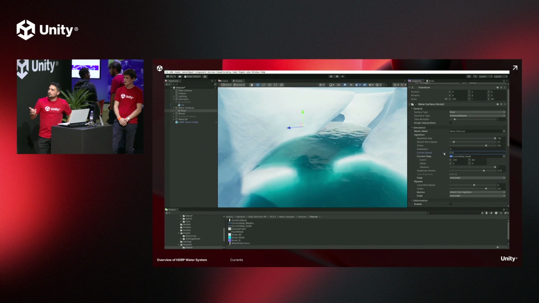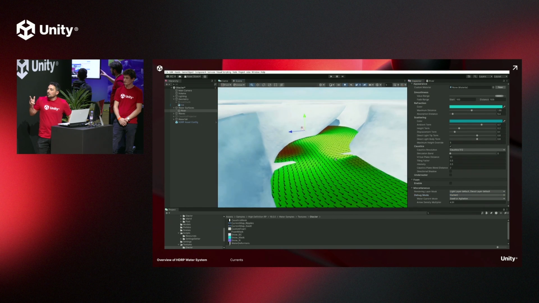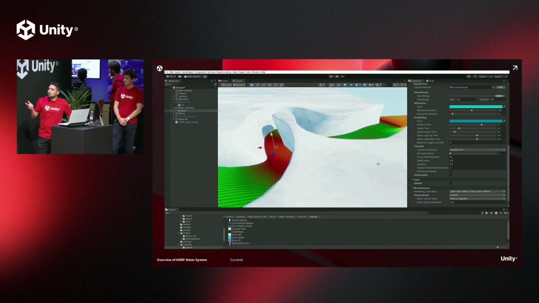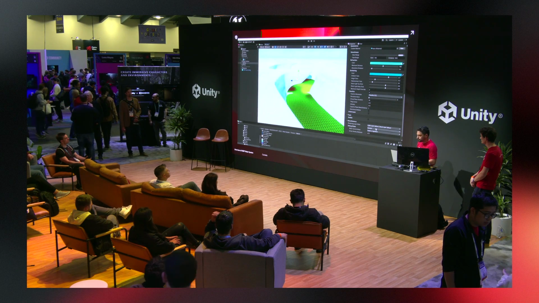This map is a bit similar to a flow map. One limitation that we have is that the speed will be uniform all along the river. One cool thing is this debug mode to be able to make sure that the current map that we've made is properly aligned and that the current goes in the expected direction when you make it.